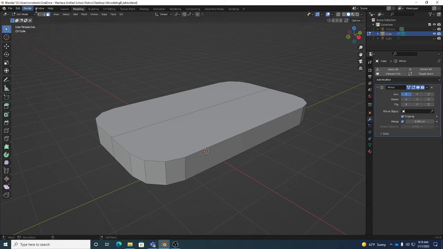But remember, in particular, I'm in the Modeling Workspace also. When I save my Blender file, it remembers whatever workspace you were in last. Modeling.